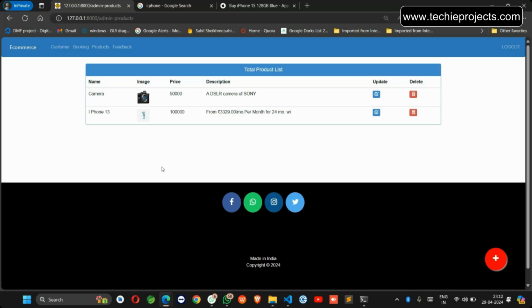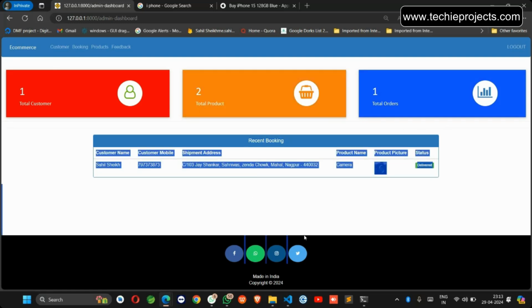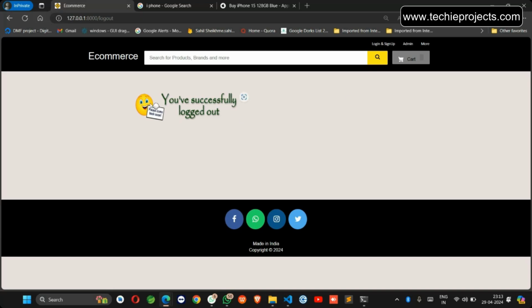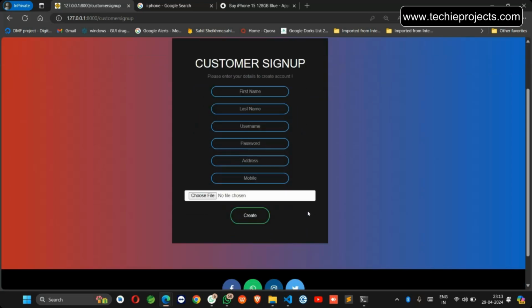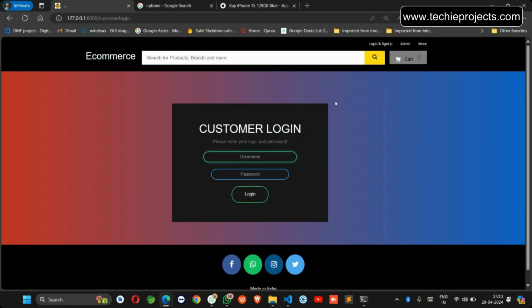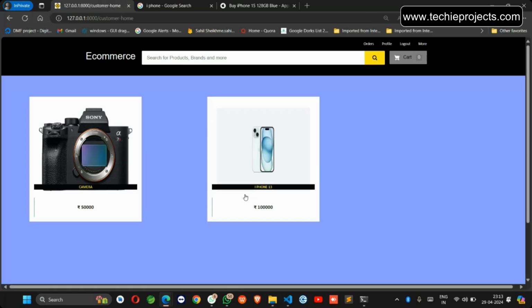So this is our admin panel. This is a dashboard, so here you can get the statistics. Similarly, you can go to the user section, do the logout, and for the user section you need to sign up. You can fill up this form and sign up. Once you're done, you can go to the login section, put in your credentials and log in. Then whatever we generally do in e-commerce, we can do the same.